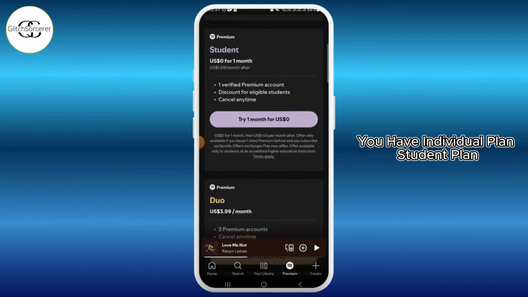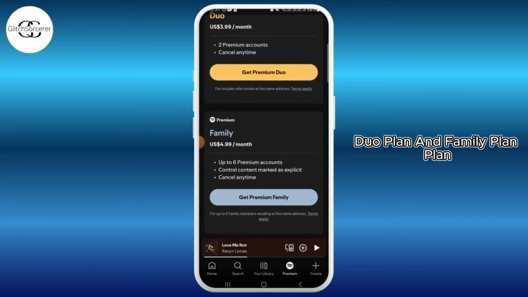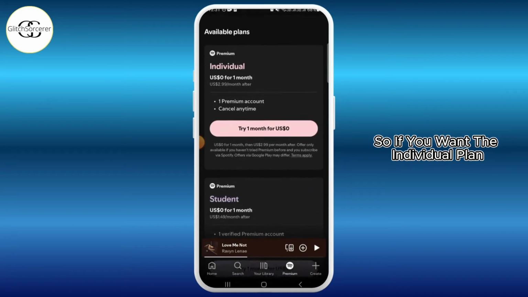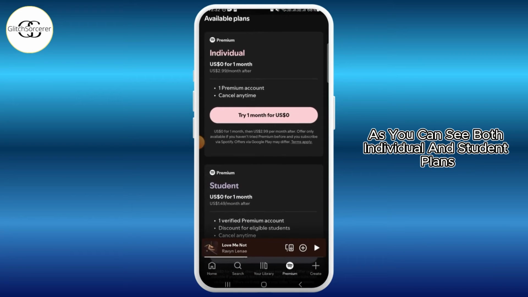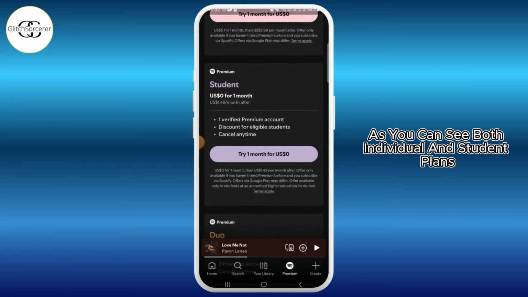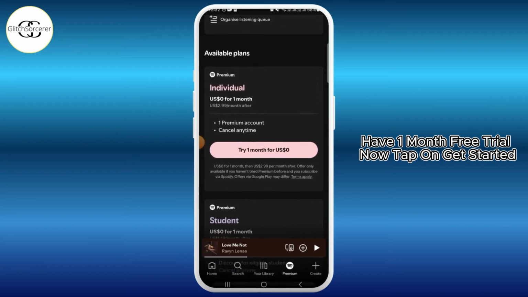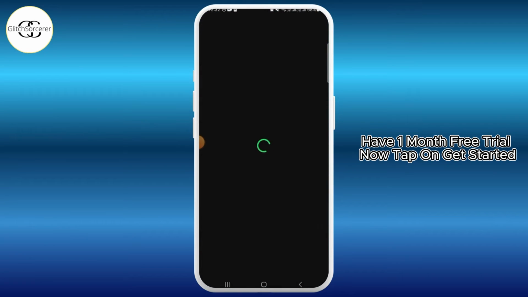You have individual plan, student plan, duo plan, and family plan. So if you want the individual plan, you can tap on try 1 month option over here. As you can see, both individual and student plans have 1 month free trial. Now tap on get started.